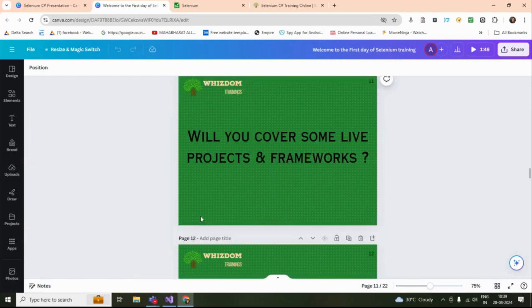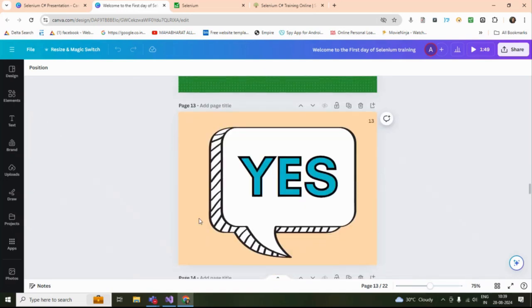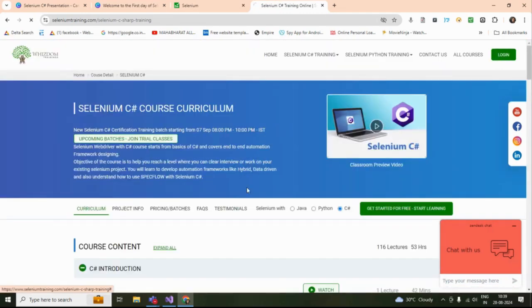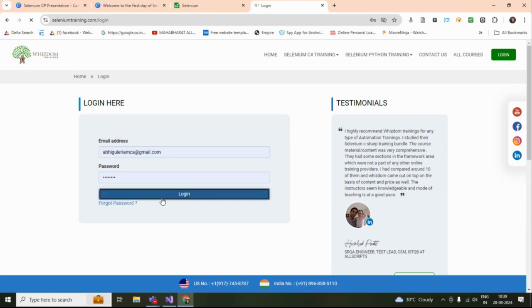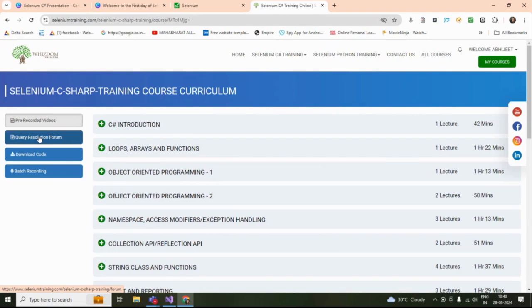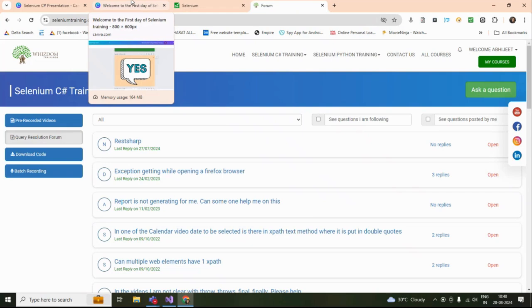Next question is that I want to use Selenium in my project. Can you help? The answer is yes. We will be helping out in your project. We have a team here which can help you. Also, if you log in to our website, you will see that there is a query resolution forum here. Here you can put your questions. You ask a question here, and our team will revert back to you.